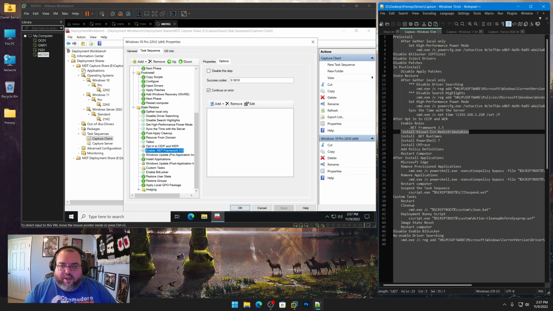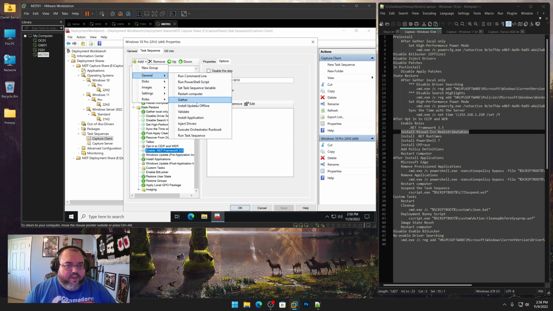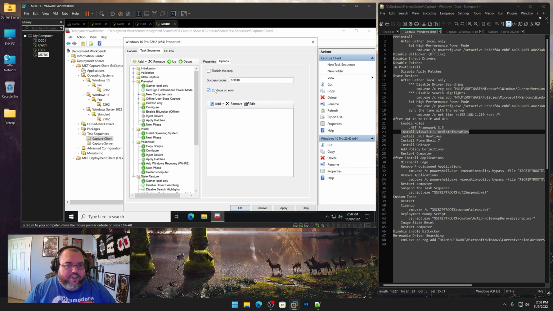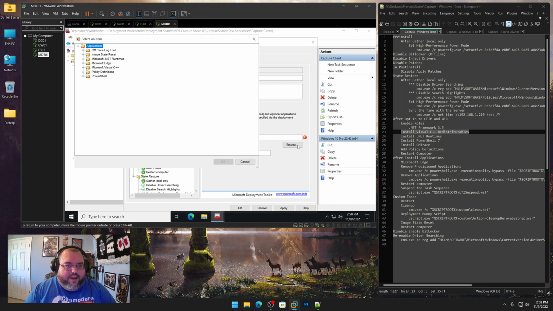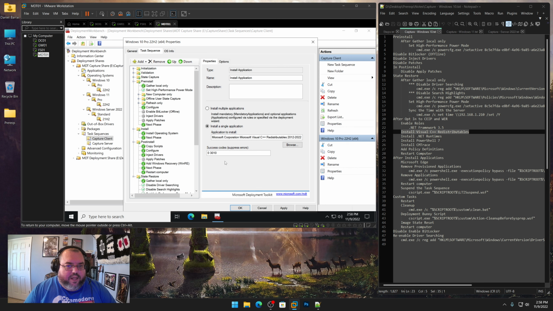Now we're going to install our Visual C++ runtimes. Click add, general, install application, continue on error, properties, install a single application, browse, Visual C++ runtimes, click apply. Now you see the name is a little bit long. We'll change that here in a second because we forgot to do that, but that's okay. Click apply, just like that, and that's good.